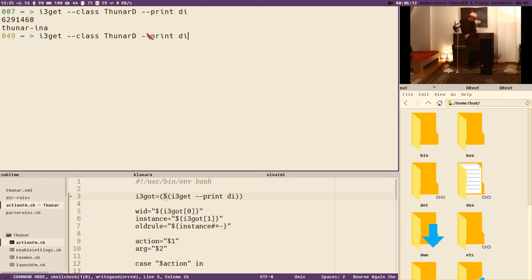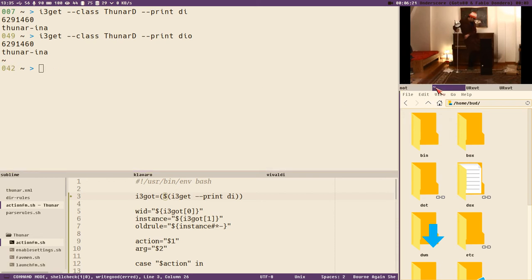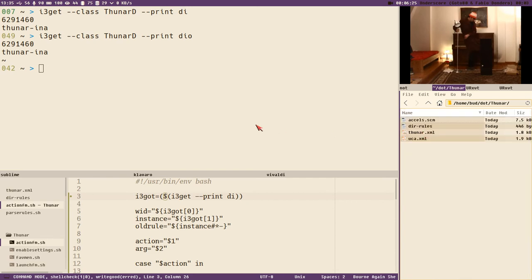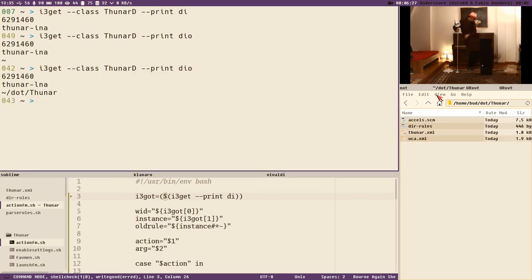You can use i3get to print the title format of a window. So that's O. And then it prints, yeah, just a tilde here, because that is the title format. If we would change to a different directory here, it would print that title format instead. And this is exactly what we want, the path here.